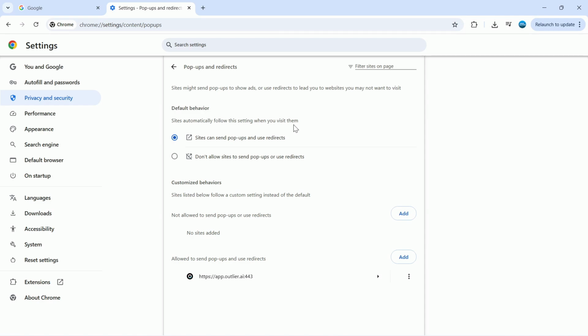So this is really handy if you're trying to sign up for a website, and maybe the sign-up form is coming up in a separate window, like a pop-up window. But of course, if you have your pop-up blocker enabled, you're not going to be able to complete that form. So sometimes it's good to have this enabled, but that is how to disable pop-up blocker in Google Chrome.